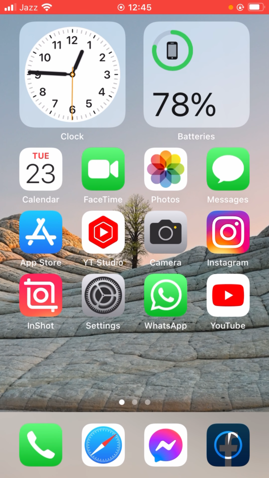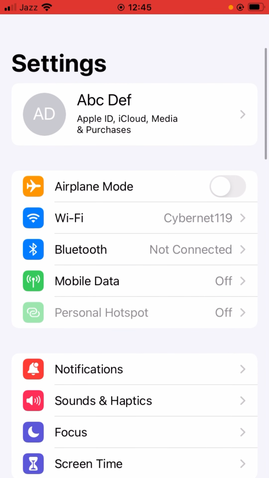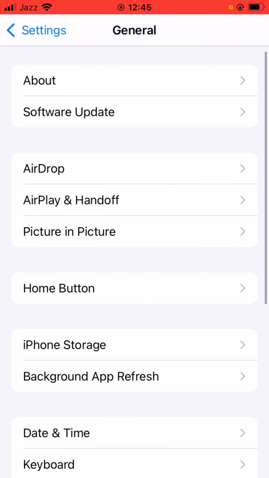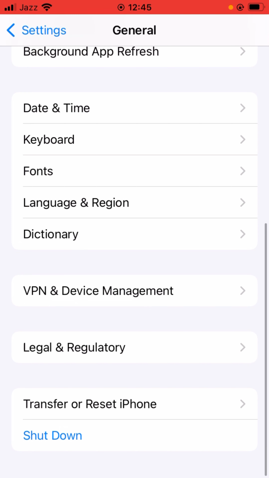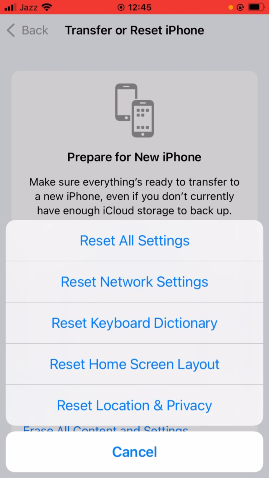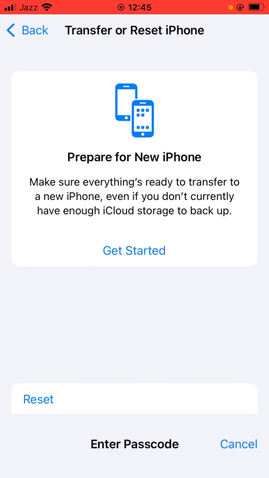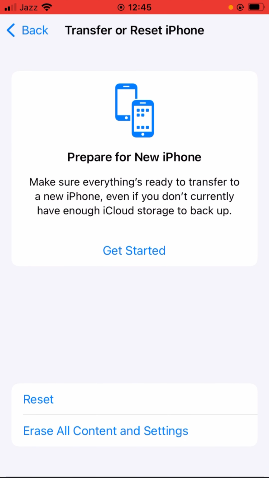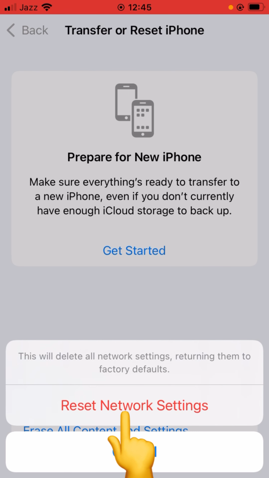And if this trick also doesn't work for you, then go for the fifth one. For that, again open up the Settings app on your device, scroll down and tap on General, scroll all the way down and tap on Transfer or Reset iPhone, and then tap on Reset. From here, just choose Reset Network Settings. Tap it, enter your passcode, and then tap Reset Network Settings again to confirm the process, and hopefully your problem will be fixed.